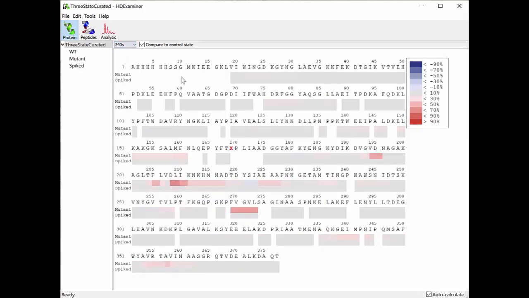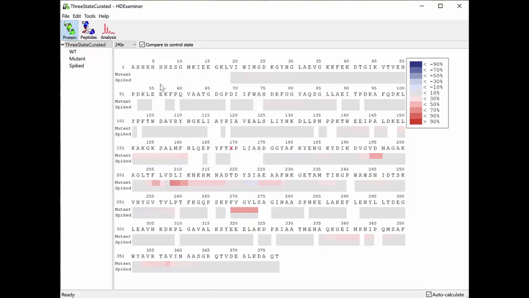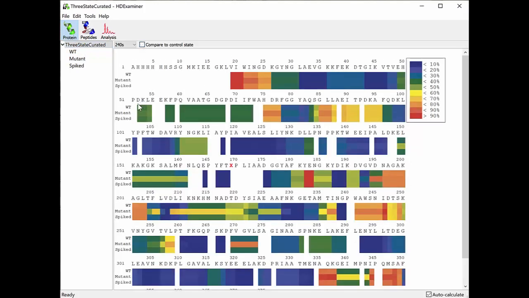In addition to that, you may export the data, you can export the image, you can export to PyMol or Chimera just like you could with any other heat map. So it works completely the same, except now instead of just viewing all of your time points at a single protein state, you can view all of your protein states at a single time point.